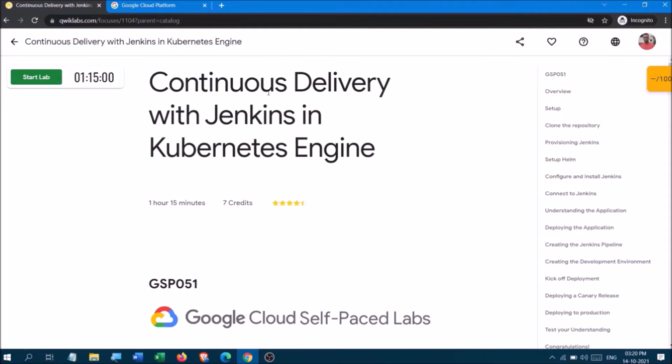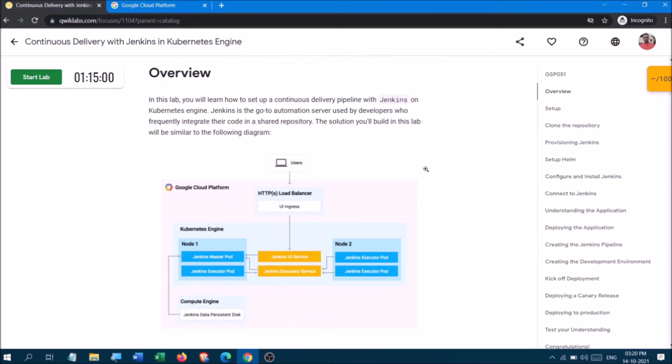Today I'm going to talk about continuous delivery with Jenkins in Kubernetes Engine. So what is that Jenkins part? We are going to learn how to set up that continuous delivery pipeline with Jenkins on the Kubernetes Engine. What we are going to learn is a part of DevOps, so you will learn a little more about it and how it is helping to speed up the process.